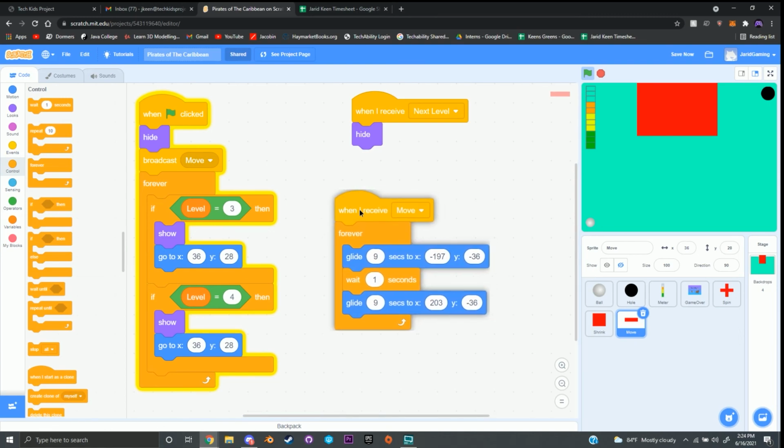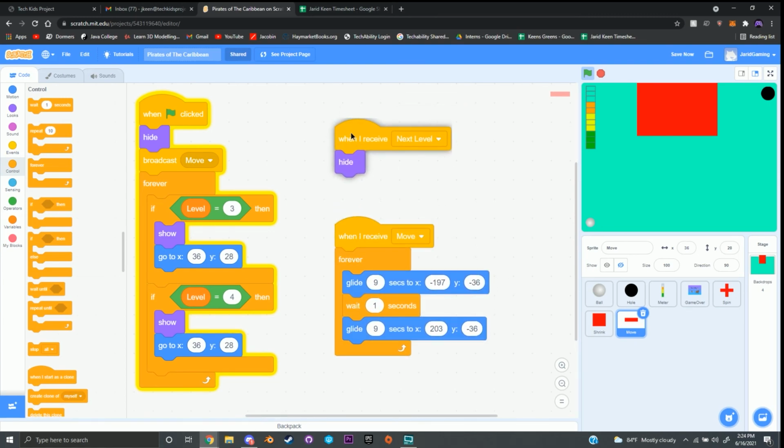And then once you guys have all this code here, you're done with the move sprite. Now again, you can change this blue Go to X and Y block of code on that first block that we created for level 3 and 4. You can change those to move the position of where it spawns to begin with. So you guys can go ahead and mess around with that. But after you do that, that is it for this video.